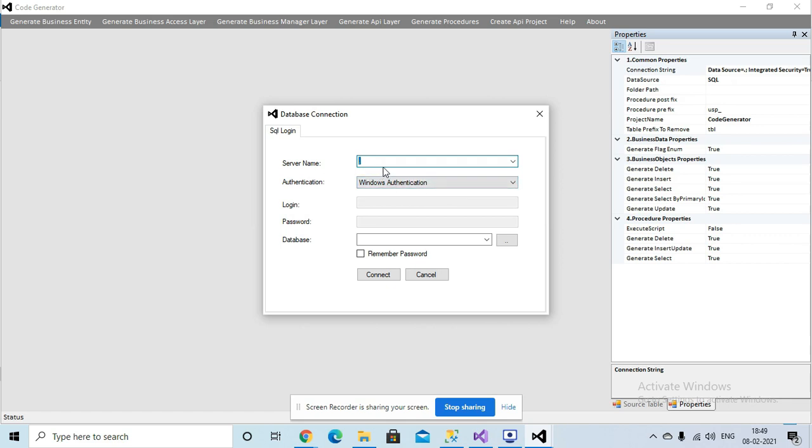After filling in all the required fields like server name, authentication, login, and password: if you are using SQL Server authentication, then login and password will be mandatory.